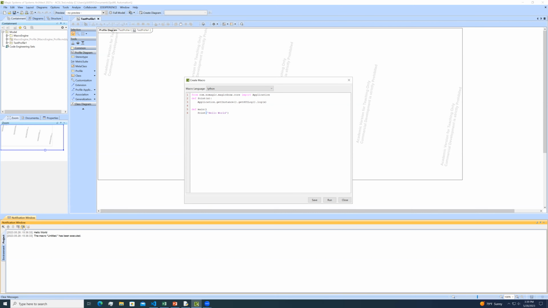And just to make sure it works, if we want to clear this notification window, we just hit this little button here with the eraser on it, and it clears that out. All right, so what we're going to do is just make sure it works again. So let's run.